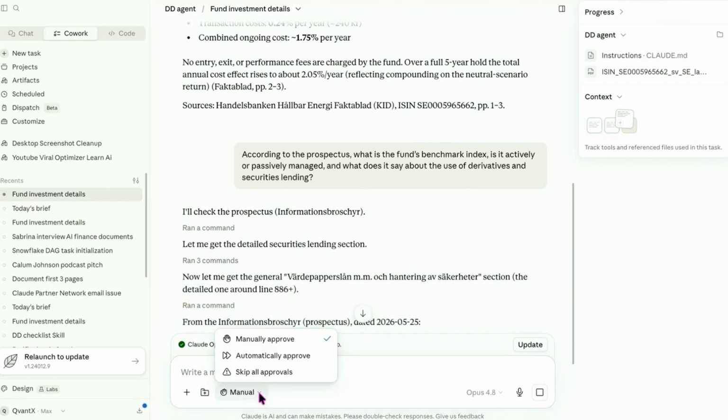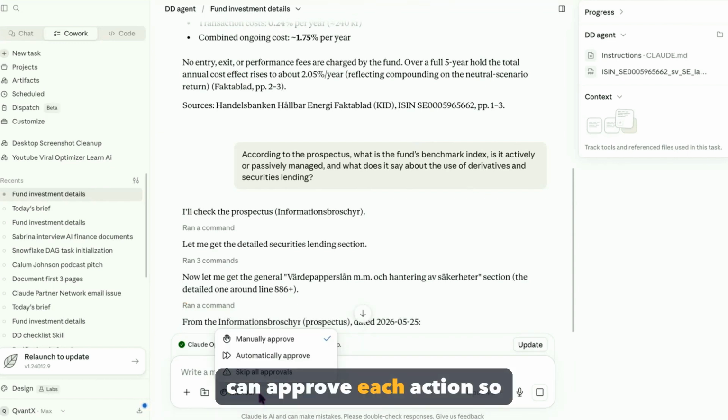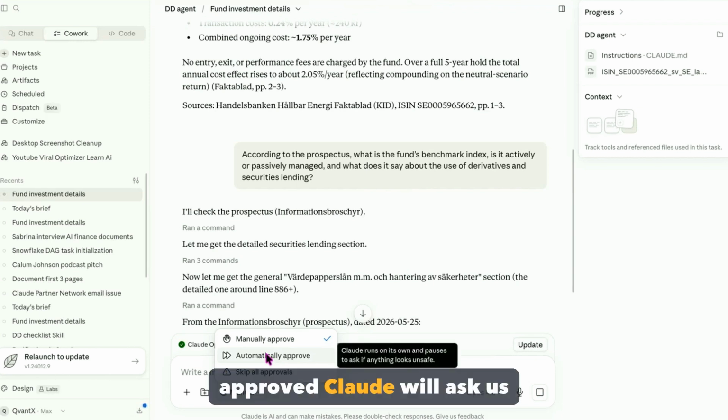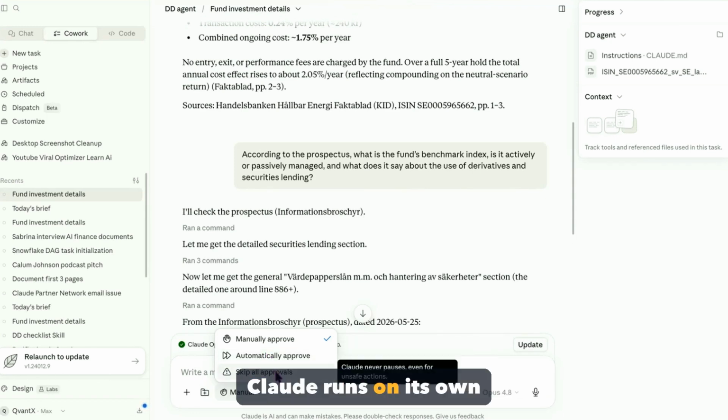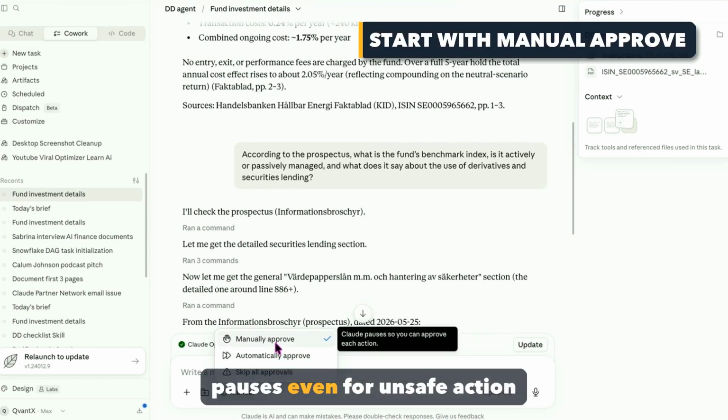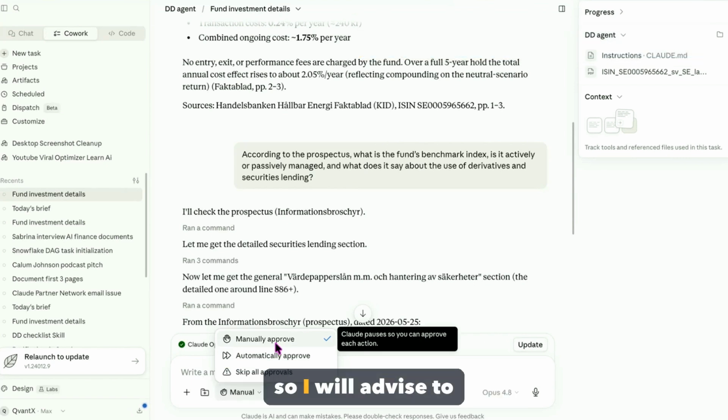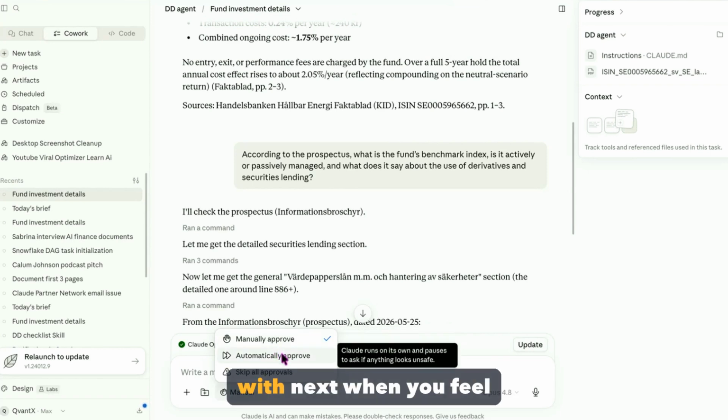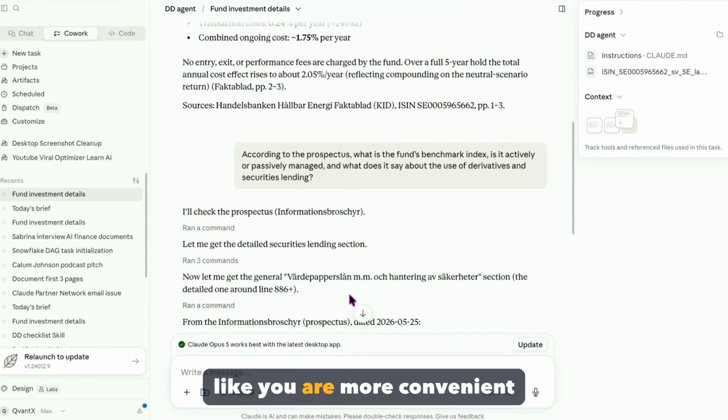So right now, if there is something that needs to be approved, Claude will ask us, so we will manually approve it. You can even choose to automatically approve when Claude runs on its own and pauses to ask if anything looks unsafe. Or you can just skip all approvals, which means that Claude never pauses, even for unsafe actions. So I would advise to use manual approve to start with. Next, when you feel more comfortable with Claude Cowork, then you can shift to automatically approve.